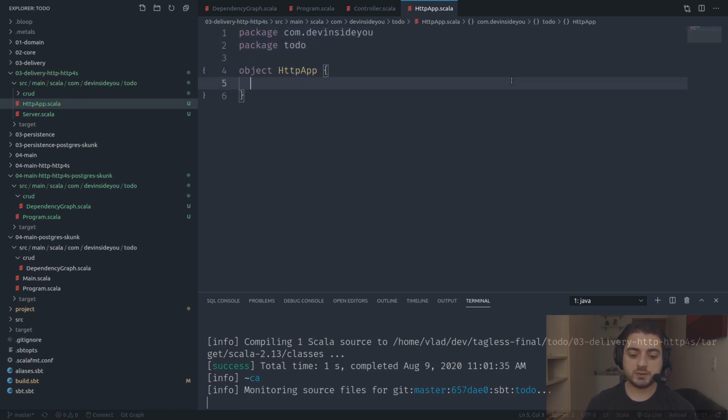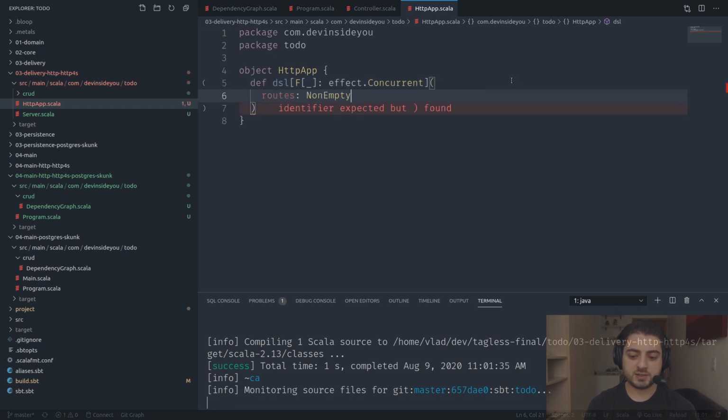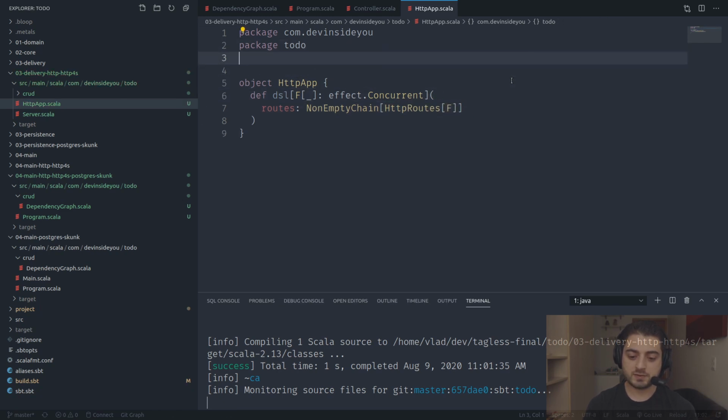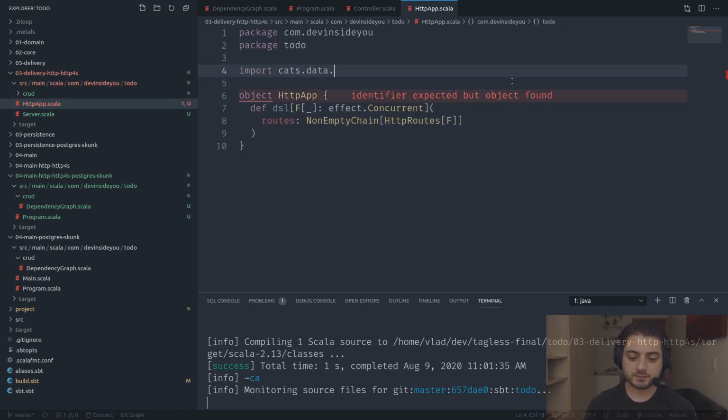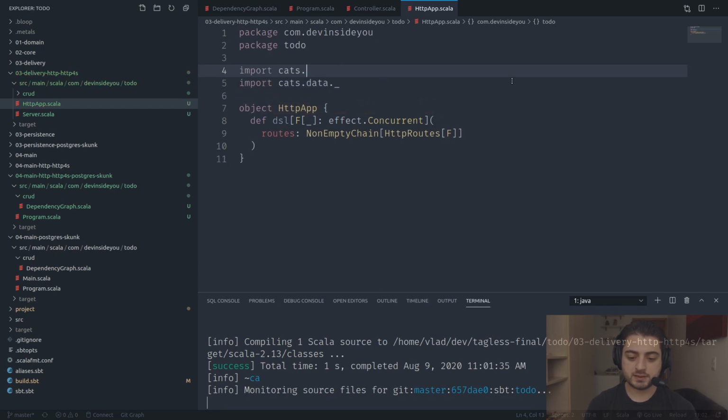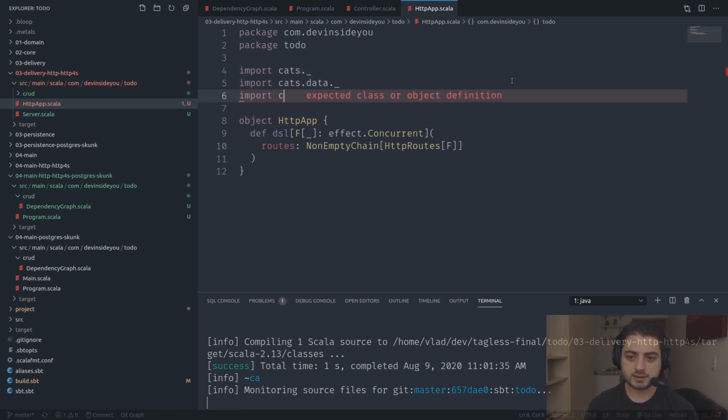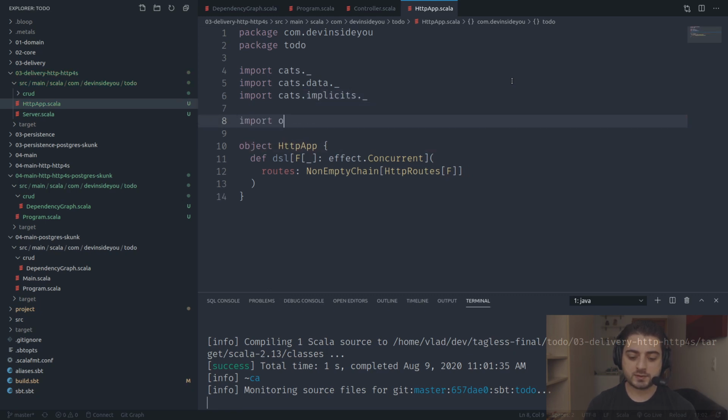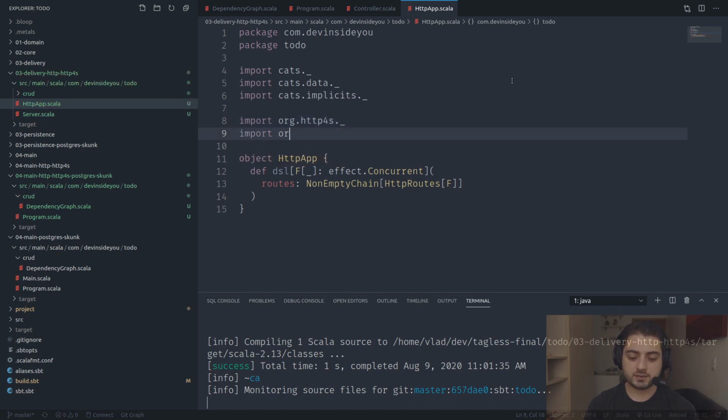So all it's going to do is have a DSL, which is going to need an effect concurrent. It will just take a bunch of routes, and we're going to use a non-empty chain of routes over here, HTTP routes of F. For this we need cats data. And in general, we're probably going to need cats, and import cats implicits. Since we're using HTTP routes, we might as well import org HTTP4s, and we're also going to need org HTTP4s implicits like this.